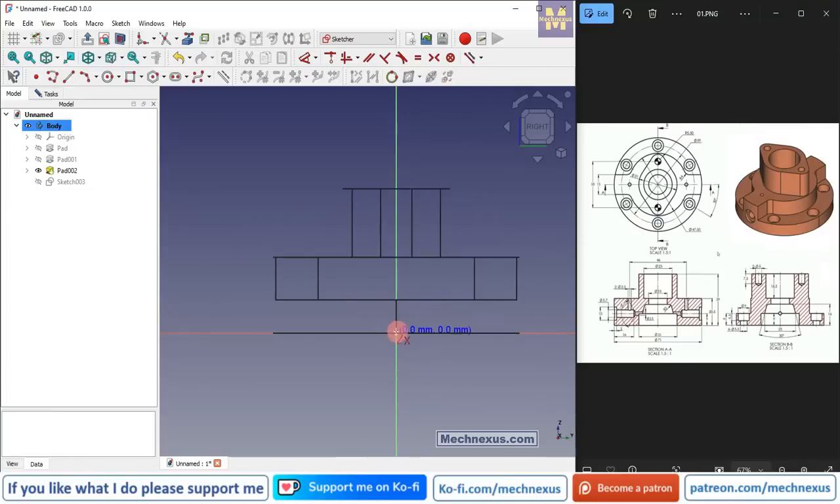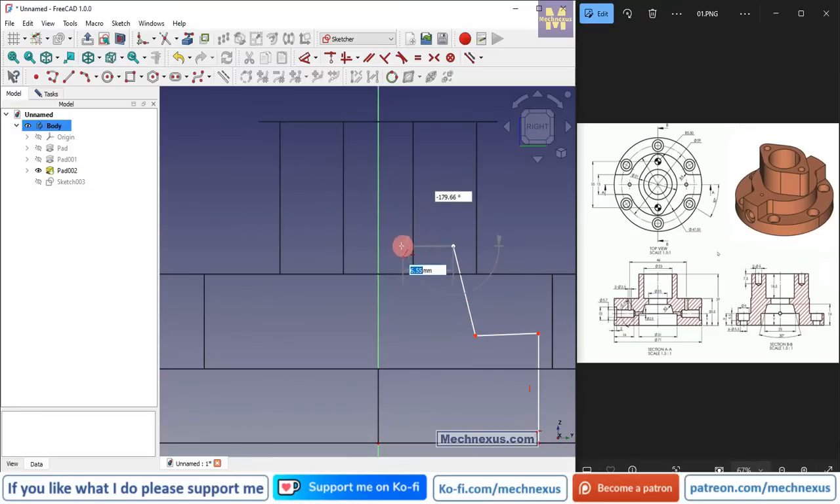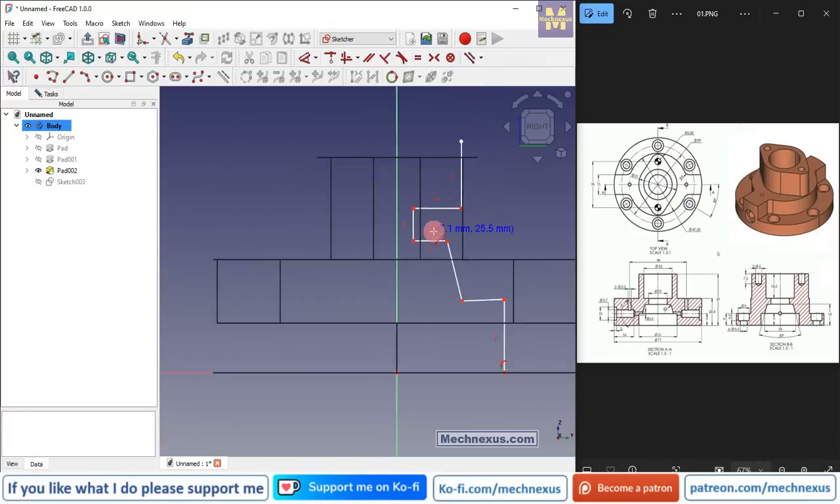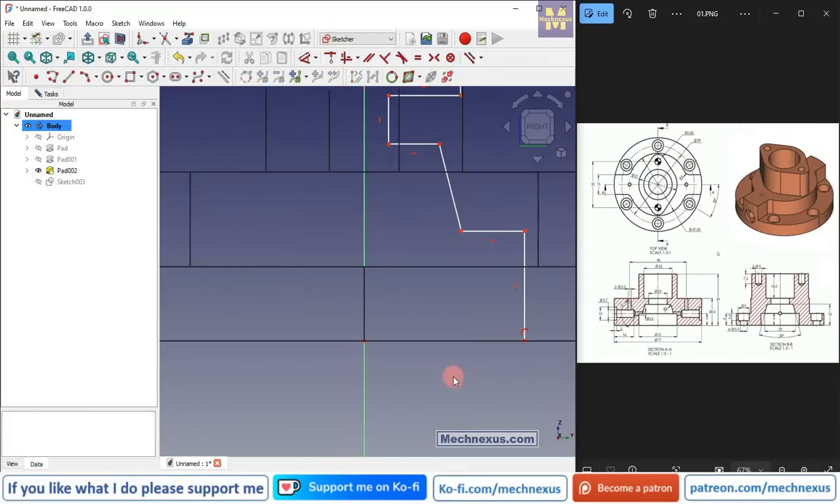So let's select the line tool, draw the horizontal line and then the vertical line. You can also use the polyline tool, it depends upon your convenience. Now let's provide this horizontal constraint, and now let's give the dimensions.